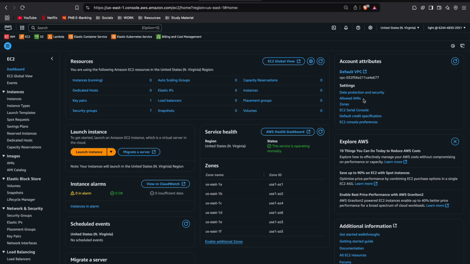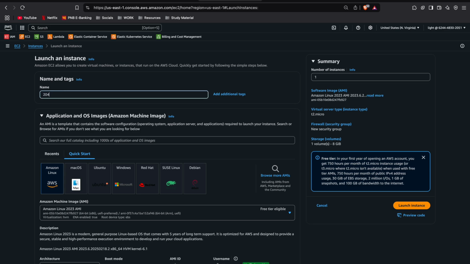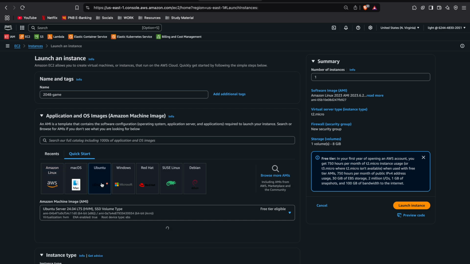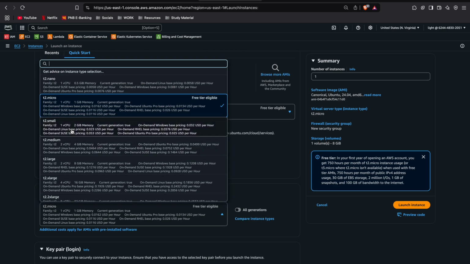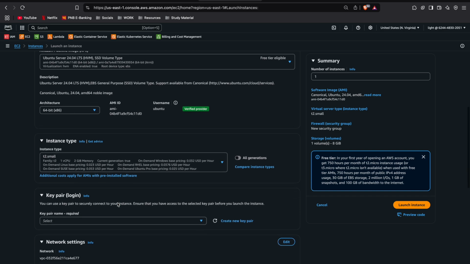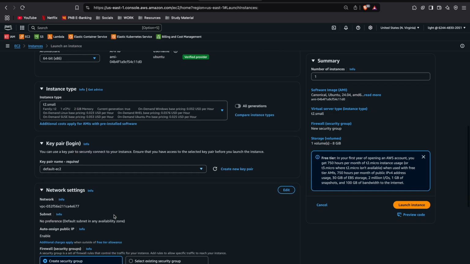So now I am on the EC2 dashboard. I'll click on launch instance. Give this instance a name like 2048 game. I'll select Ubuntu as the application OS image, and for the instance type, I would select t2.small because we will need somewhat more power. In the key pair, I'll select a default one.